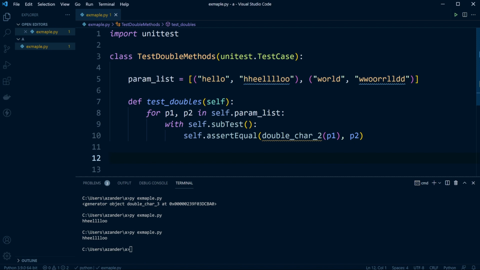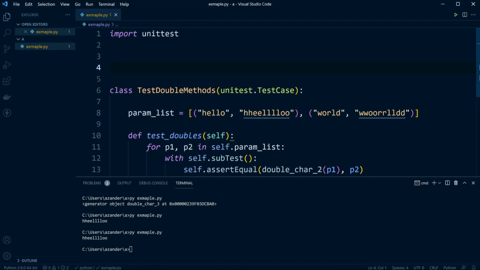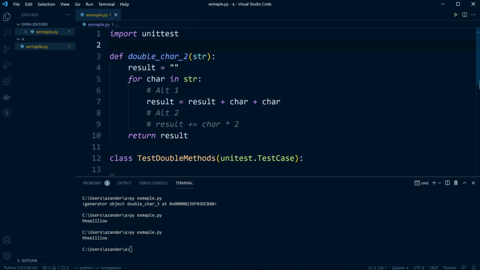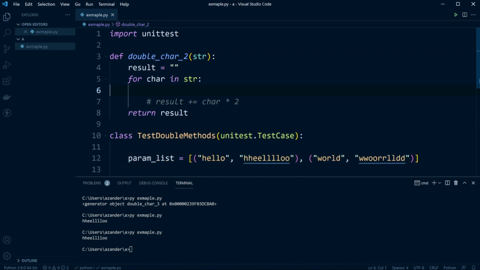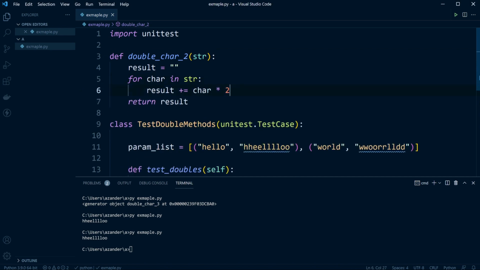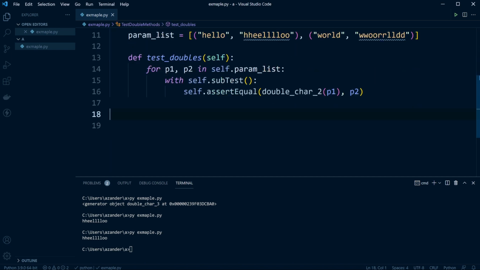So let's just bring back in our function. Again, this is all in the GitHub repository. So we'll use the result alternative here. Okay, so that function is going to perform the action of doubling. So let's go back down here. What we want to do now is run this test.